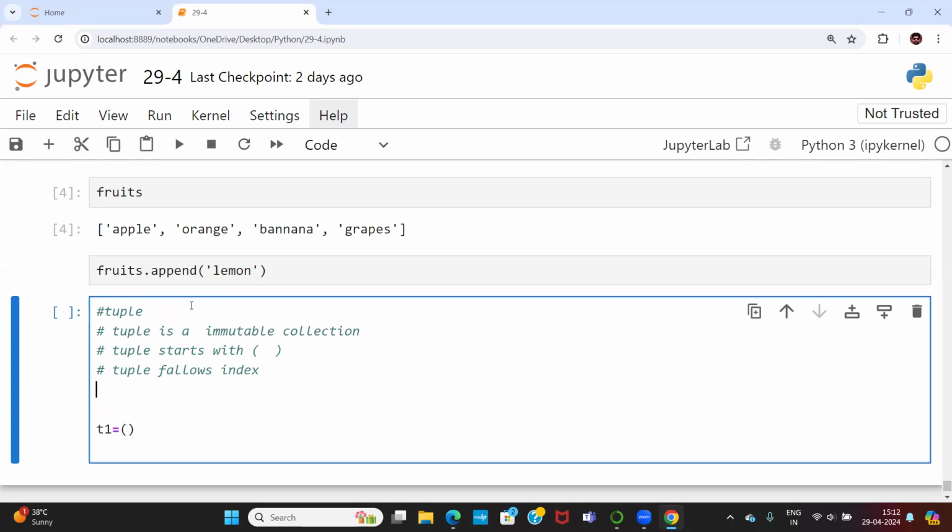And one more thing, tuple follows index. One more thing, with tuple we cannot perform append, insert, delete operations. Okay, let me try to take a tuple now.